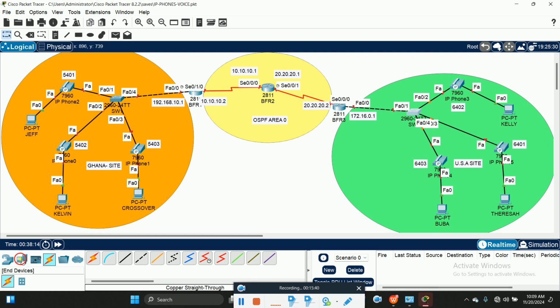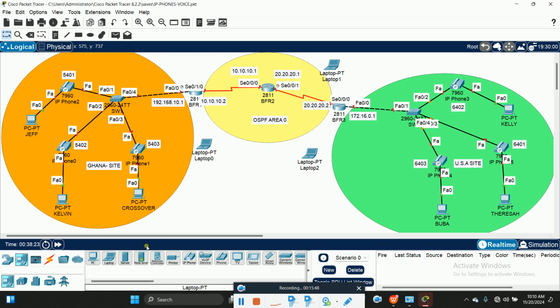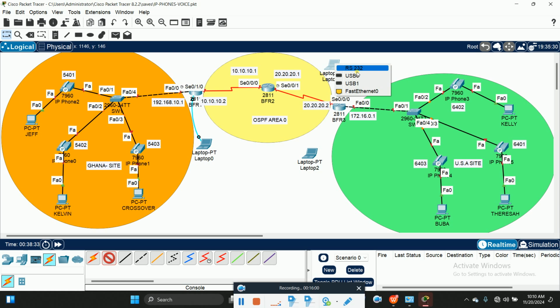So let's just connect our laptops to the various routers. I hope some have done that already, and that will be the good side of them. Others are waiting for crossover.